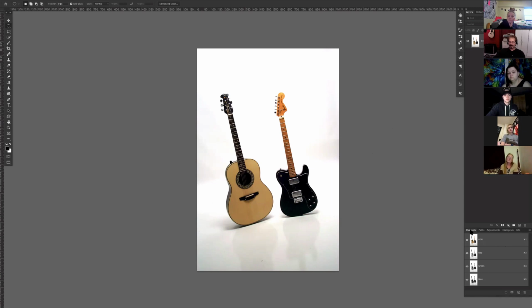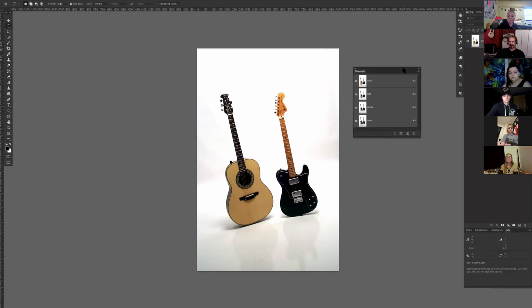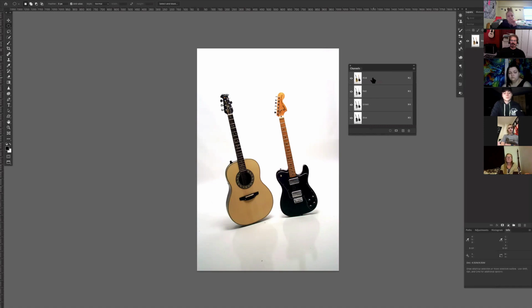So I'm looking at my channels palette. I'm going to pull that up so you can see it right next to the image. And the RGB, which is the combination of the red, green, and blue channels together, is what creates the color image. Each channel, as I click on it, you'll see is actually in black and white, although I believe I can change that.